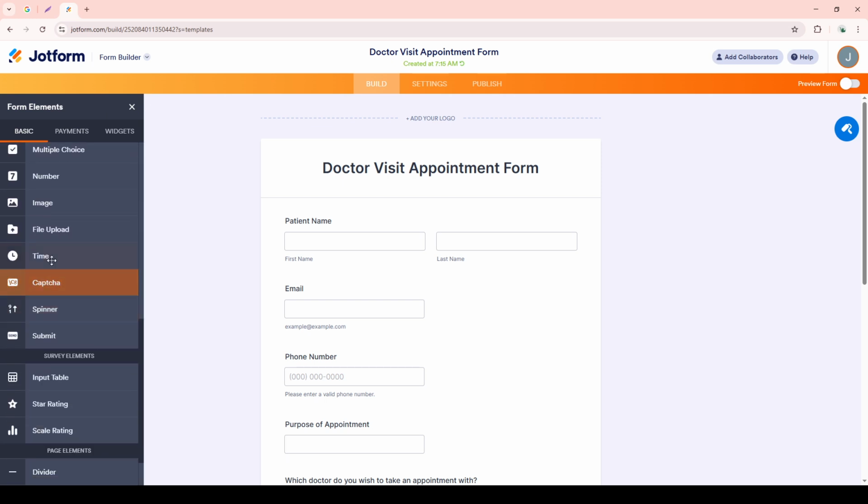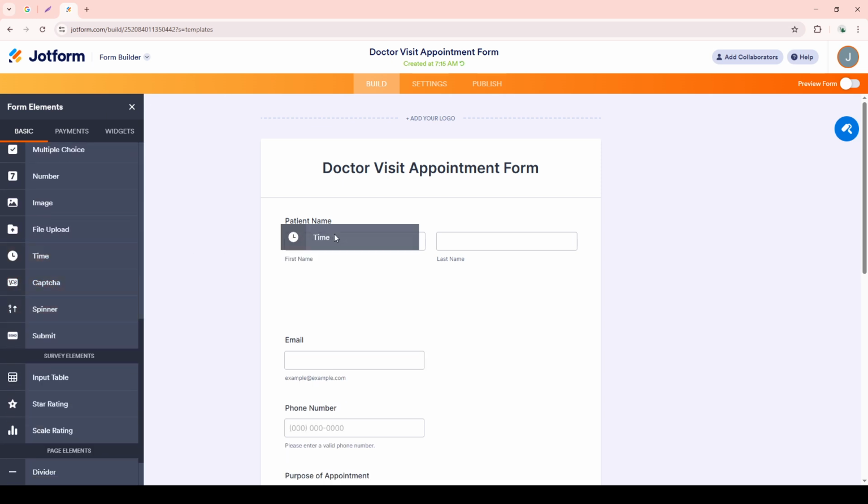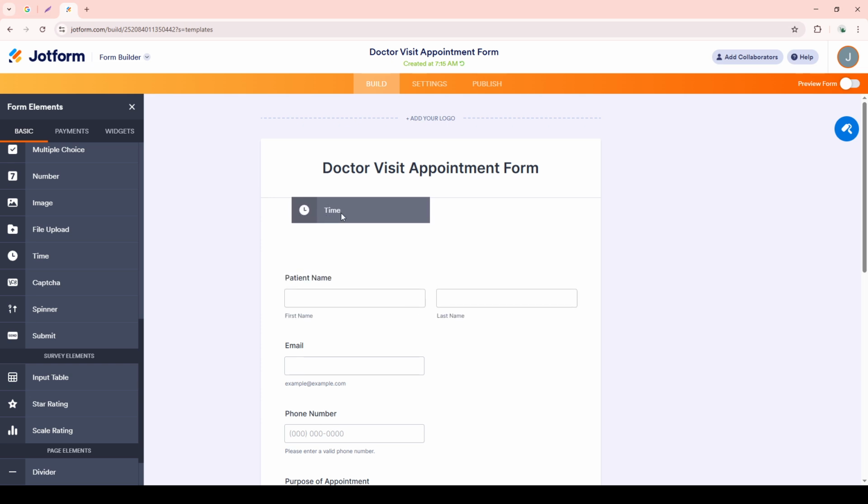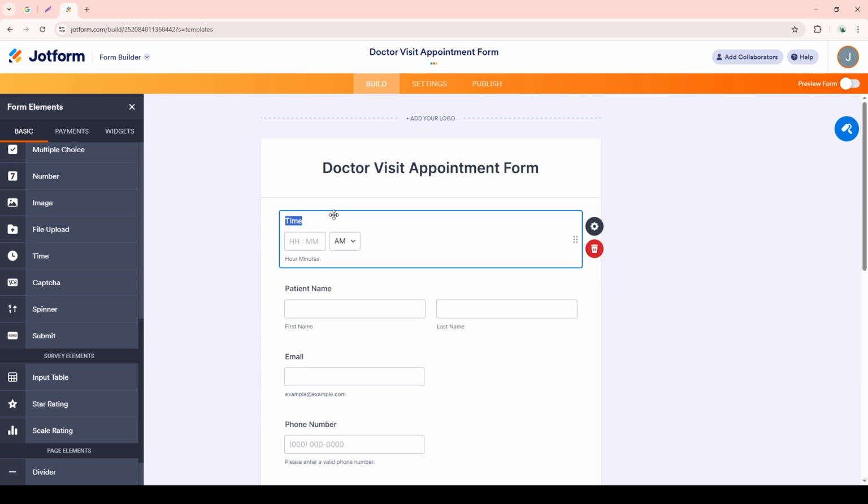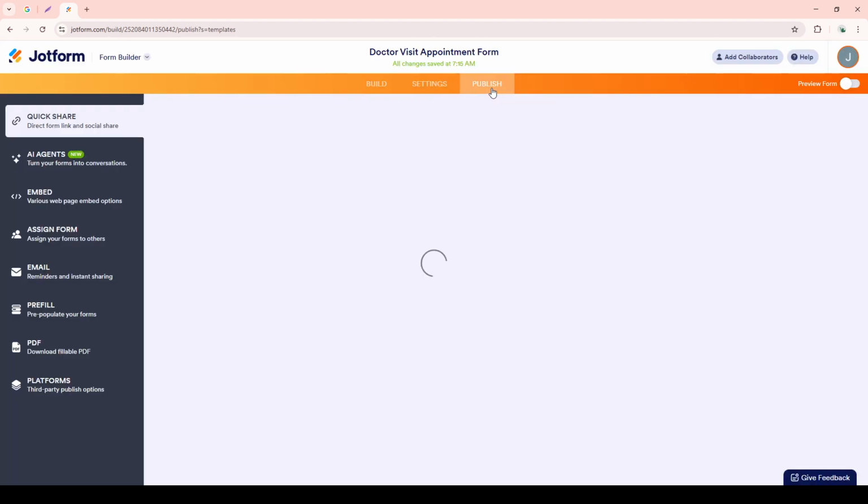And there you have it. With Jotform, creating a doctor appointment form is both efficient and straightforward. Whether you opted for a template or crafted a form from scratch, you've set up a system that will help streamline the process of booking appointments, making life a bit easier for both you and your patients.